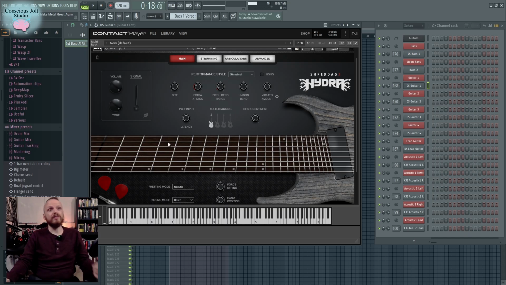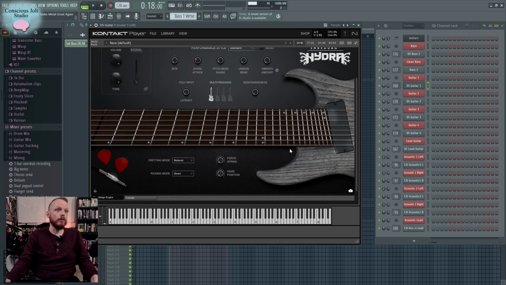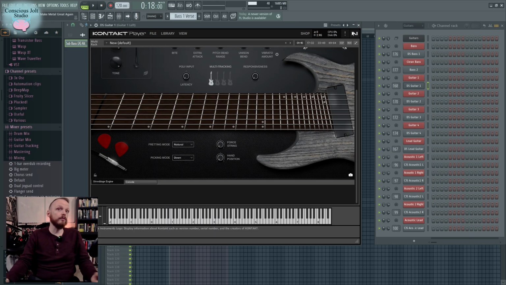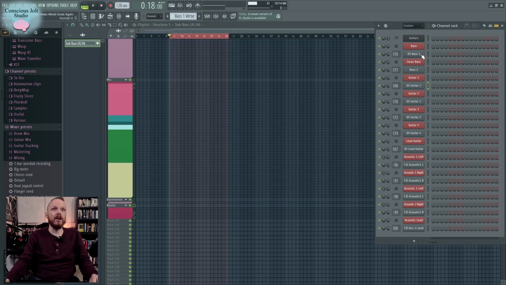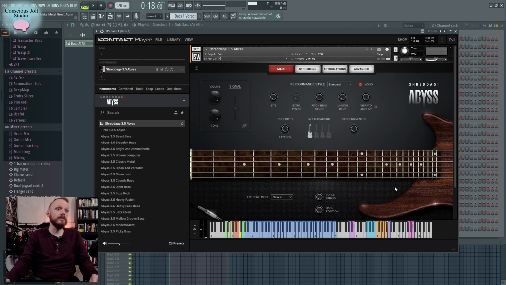The Hydra allows you to go even deeper than that, obviously, but I don't. So what I do with the guitar, I'll finish with the plugin. So the bass, I also use Shreddage 3 Abyss. It's a 5-string bass.